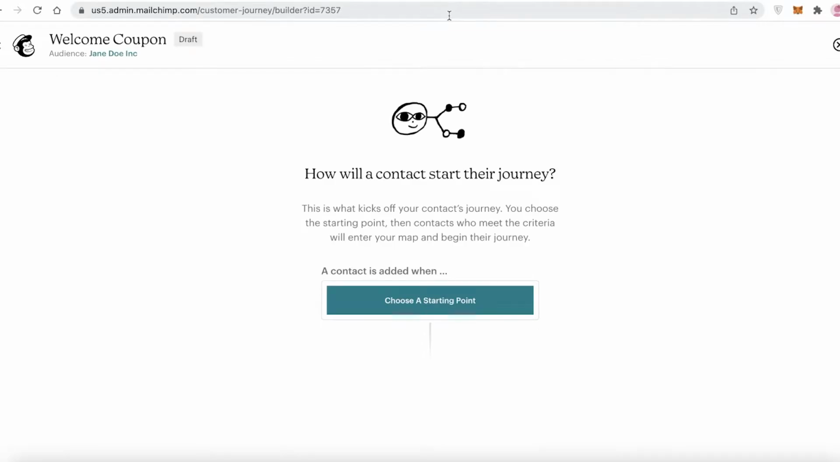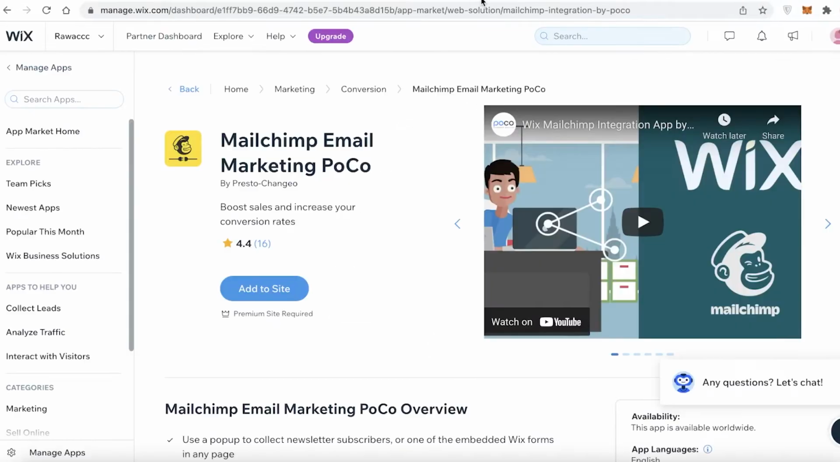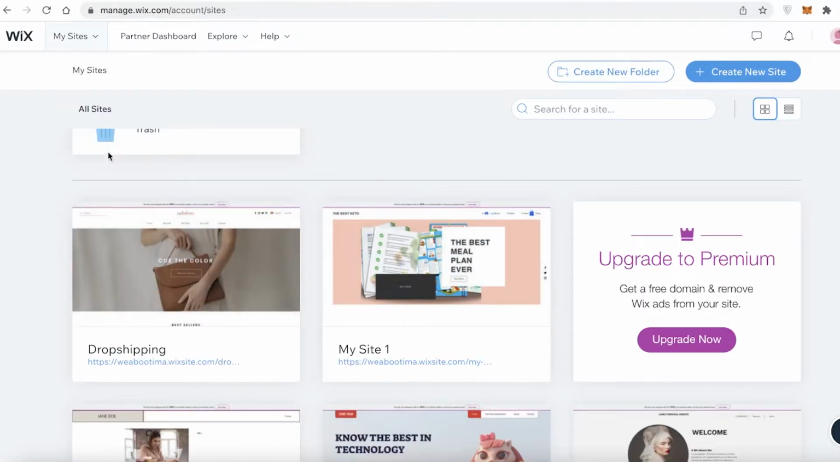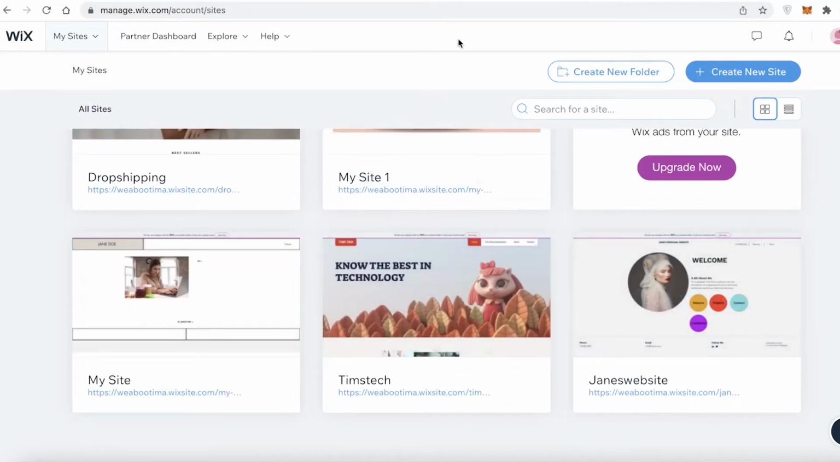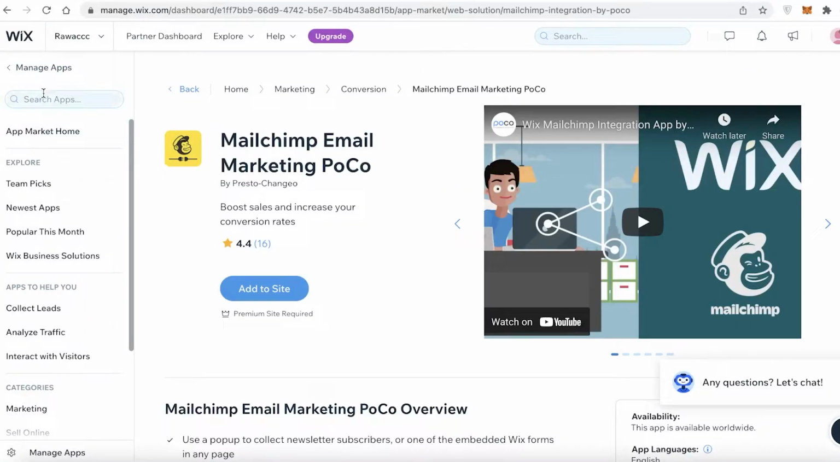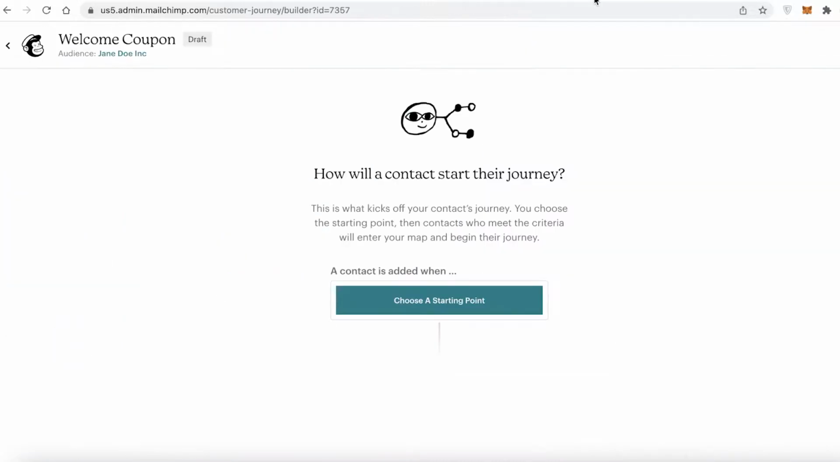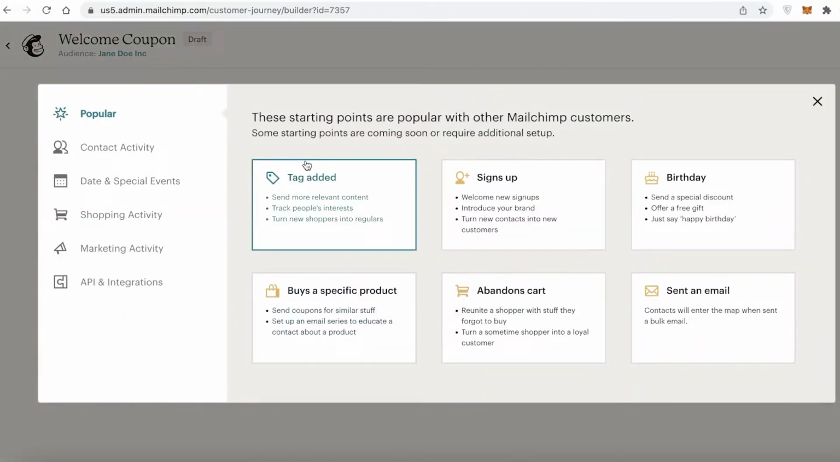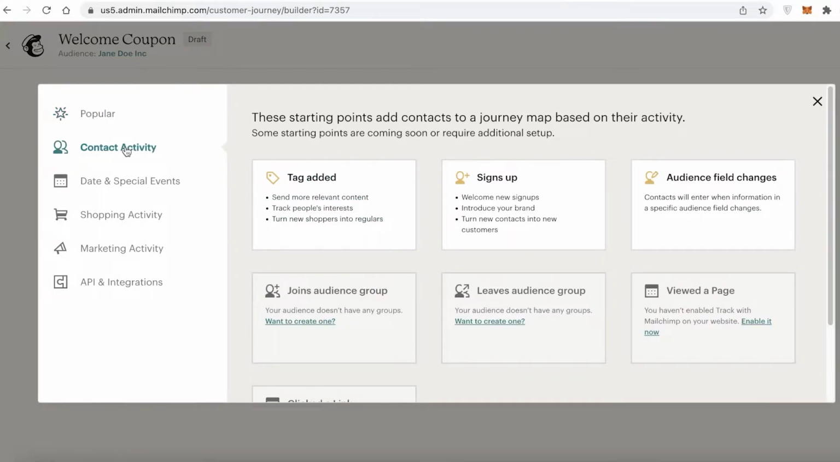And this is a very important step of any sales funnel, to offer an initial coupon. So whatever website you might have, whatever e-commerce store you have, you want to offer an initial freebie or an initial coupon or discount on your website. So you're going to click on choose a starting point, and you're going to click on contact activity.